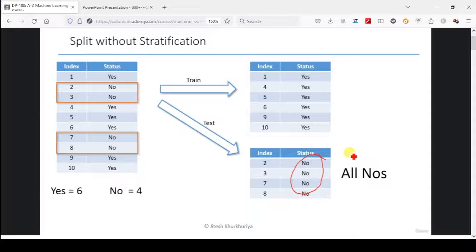Then another possibility is that we may get all yes in the test set. Now, in this situation, even though our algorithm is trained to identify the yes as well as no, there is no way to test whether it has been trained to identify no. We would be simply assuming that it has learned. That is also not a good situation. Now, there is always a higher chance of getting both the yes and no's in both the datasets. But the proportion of yes and no in these datasets may not be the same.